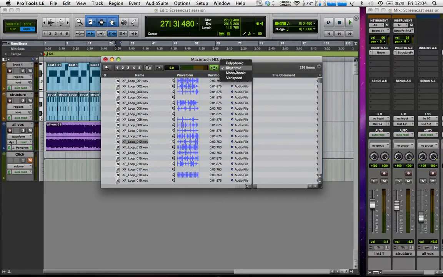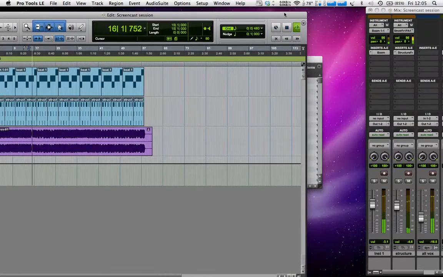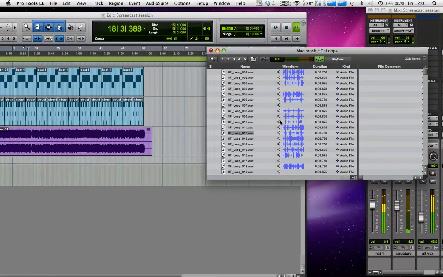And then this is where we select which algorithm in Elastic Audio it's going to use. So these are all sort of percussion loops, so I'm going to use the rhythmic one. Okay, so if I play the track and then preview some of the audio, and let's bring this back. So you can hear that it's previewing these loops at the same tempo as the track.